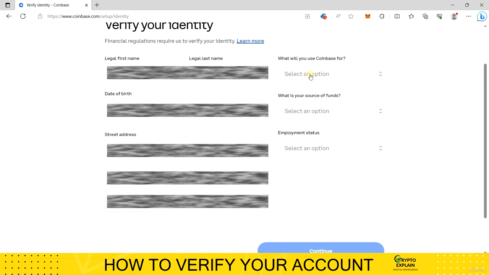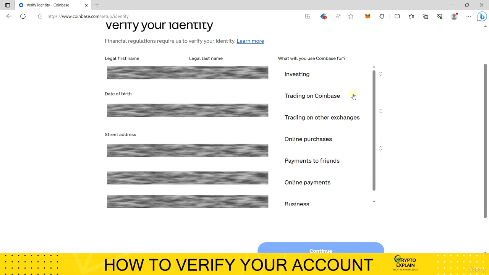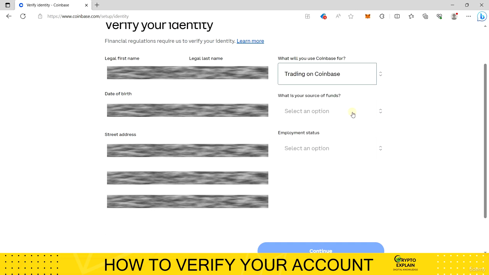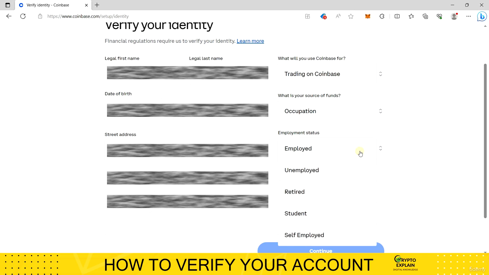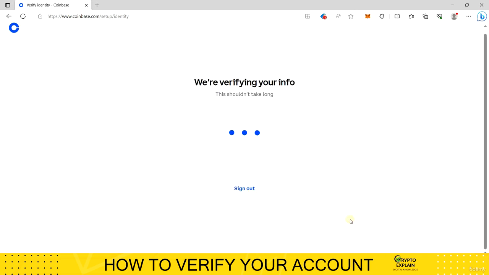In the next part, we can start the final stage, which is the personal survey. We have to complete such a survey due to the legal regulations that apply to the stock exchange. It must counteract dirty business, so there will be several questions about our finances. First question, what will you use Coinbase for? Second, what is your source of funds? The third and final question on this page pertains to employment status, and after that, I am pressing Continue.